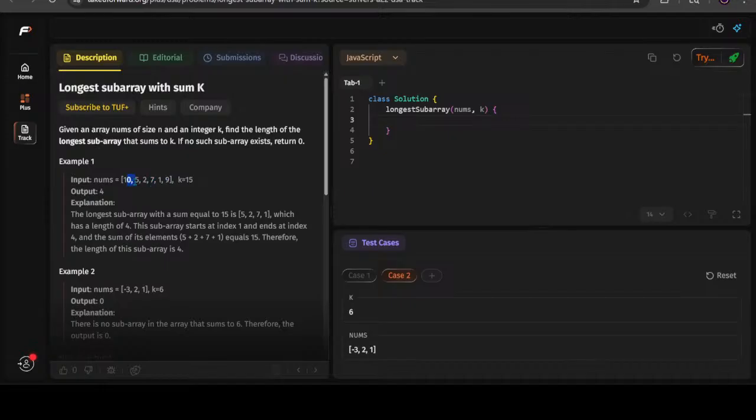Also we can do 10 plus 5, but this is not the longest. This will become the shortest that returns k. So in this case, only these four elements added together will give us k. How do I calculate? How do I keep them stored somewhere so that I can compare with that?